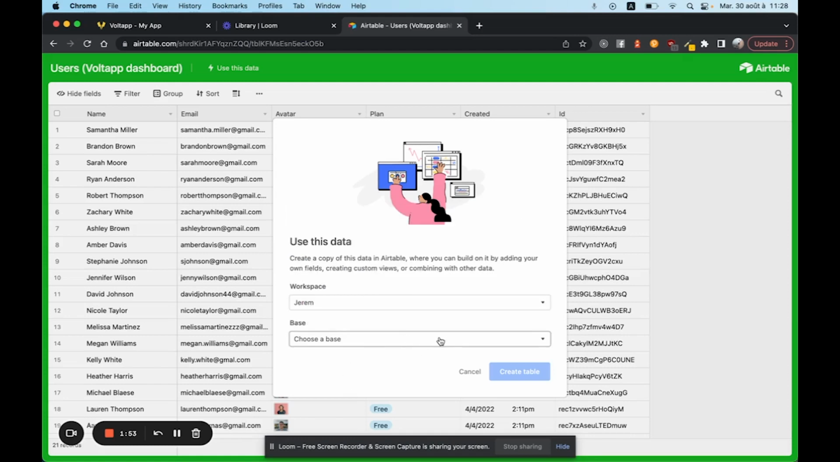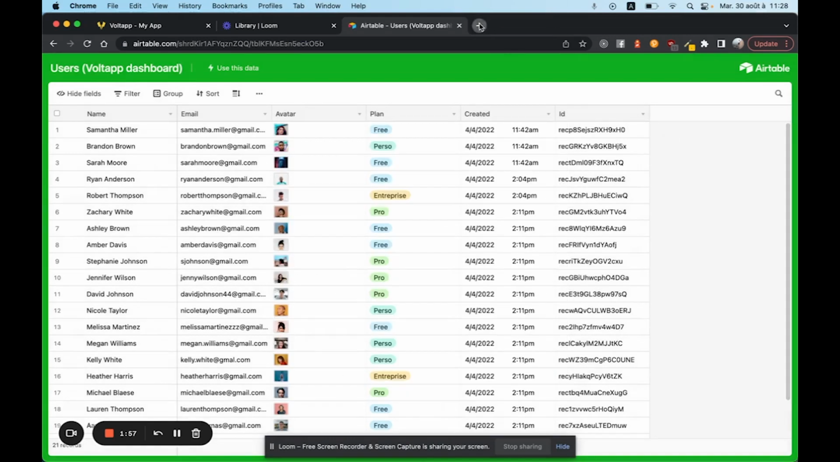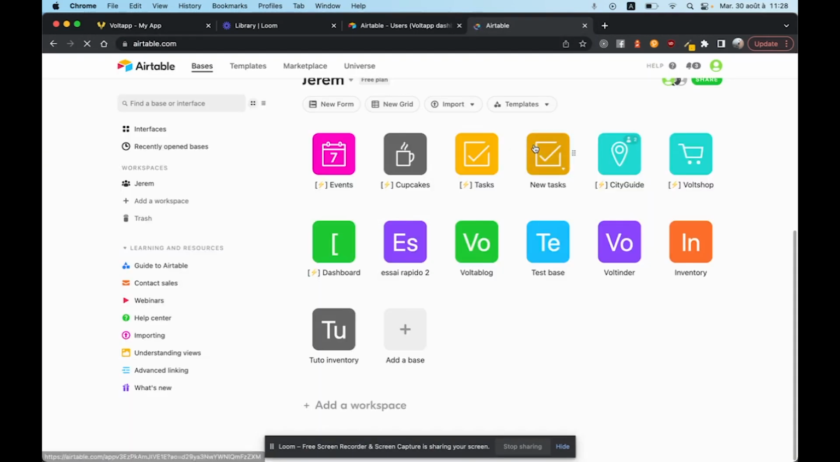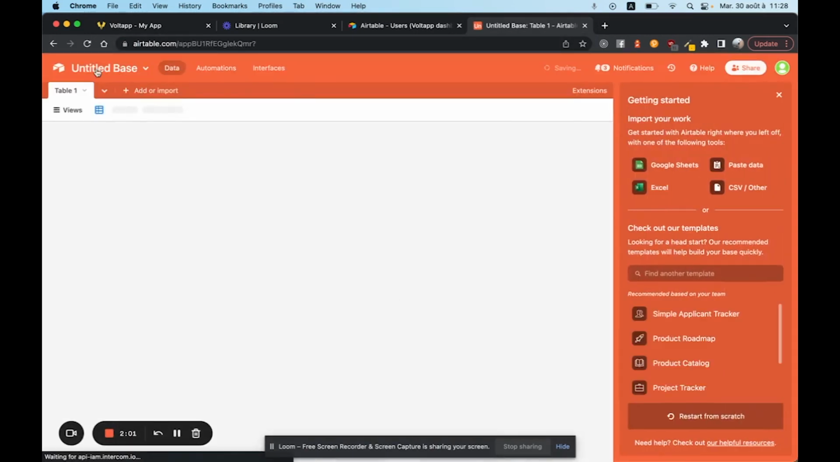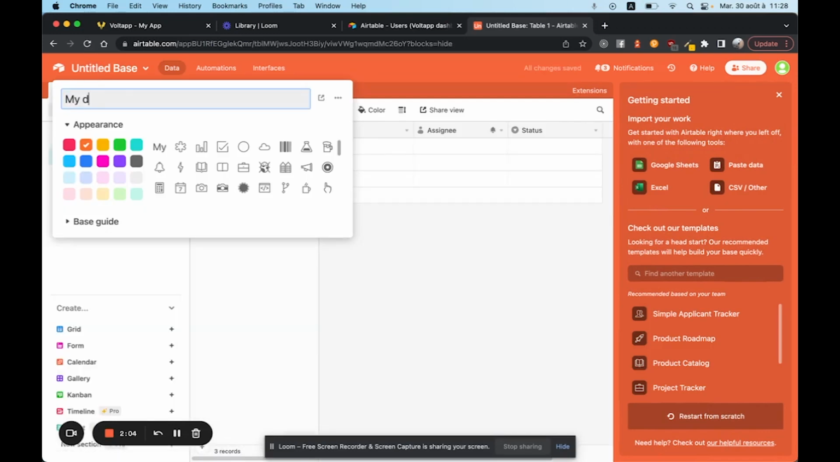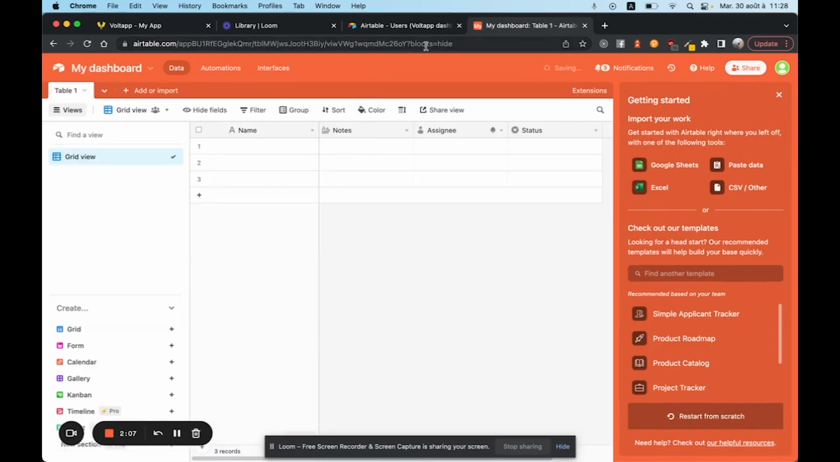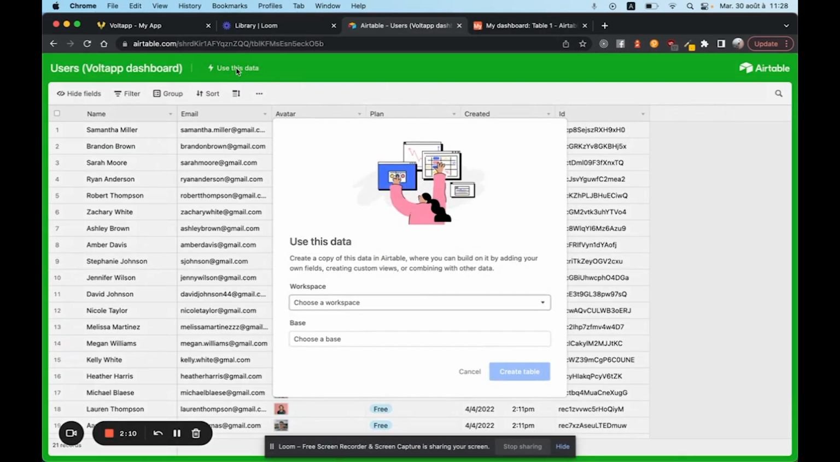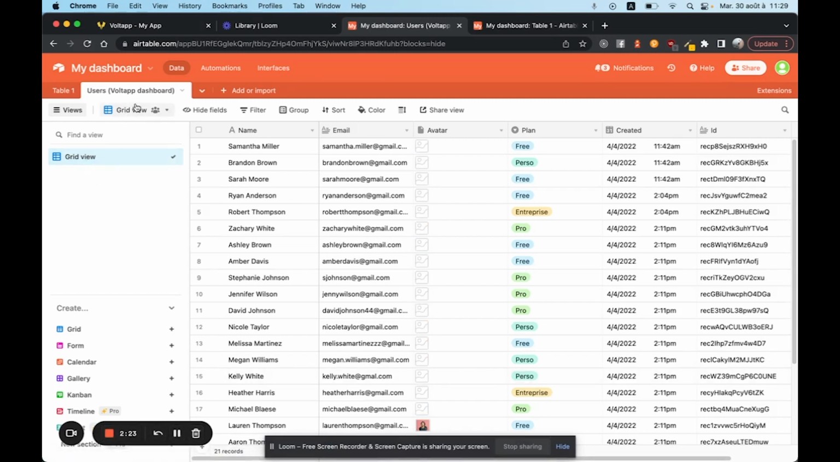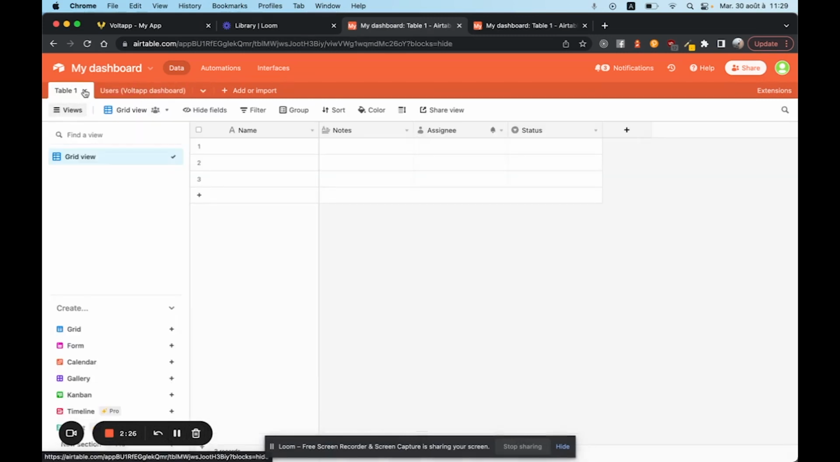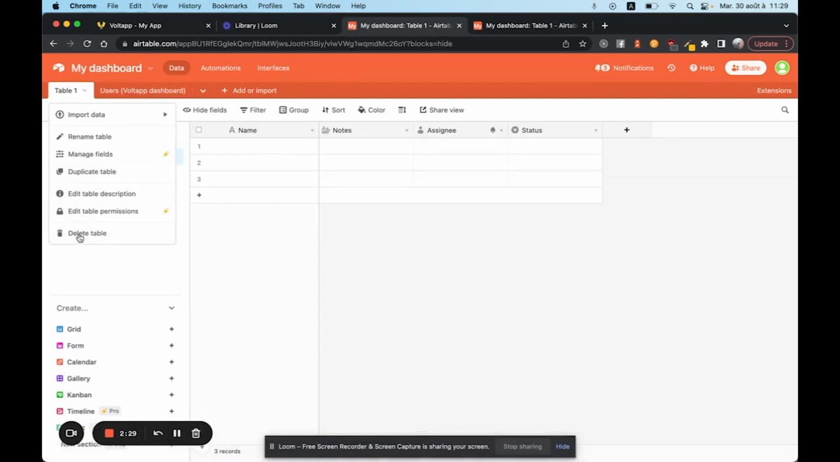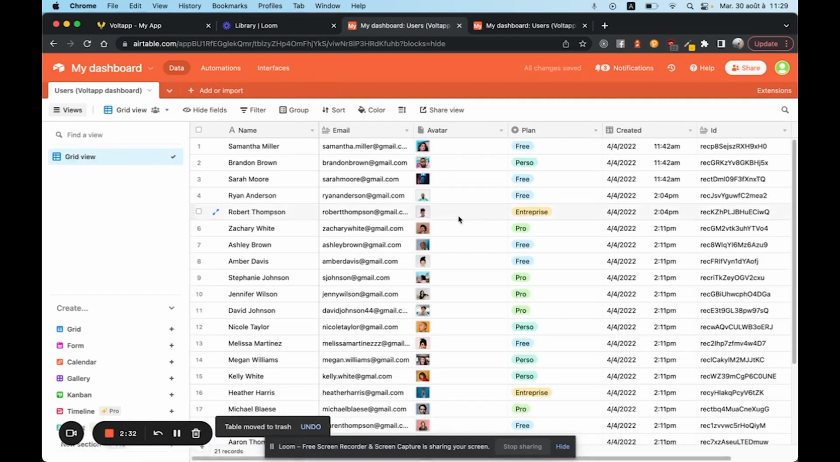I don't have a basic database to copy, so I'm going to remedy that by going to Airtable. I'm going to create a new database that I'm going to call my dashboard. Then I'm going to go back. I'm going to use my dashboard and create table here. So there you go. Now I have my database. The table that we had as a base is no longer needed, and so we can delete it. And that's all there is to do.